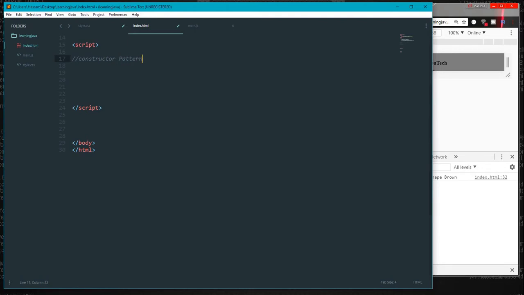Constructor pattern. So here we will say function Fruit with parameters name, color, shape. We give them parameters that will dynamically keep adding the new fruit. So what we want here is this.name equal to name, this.color equal to color, and this.shape equal to shape.